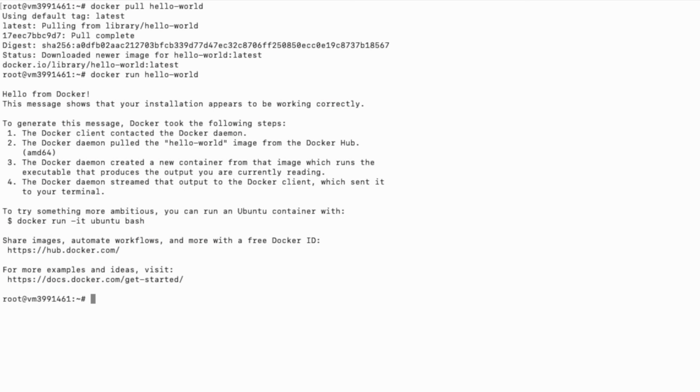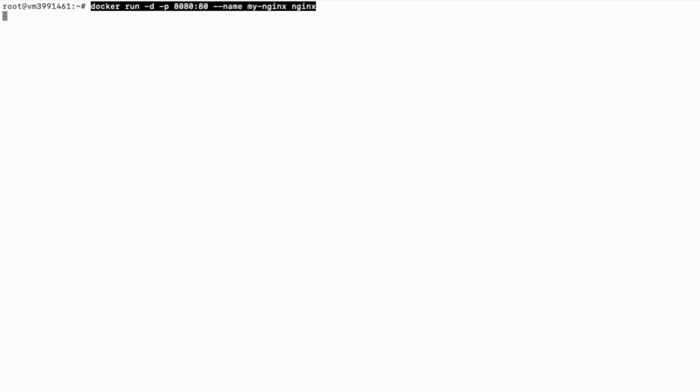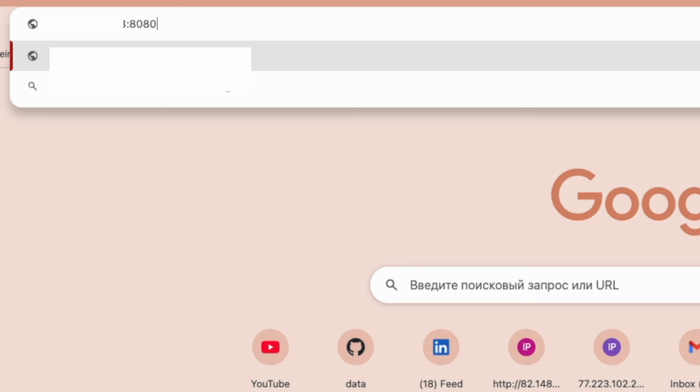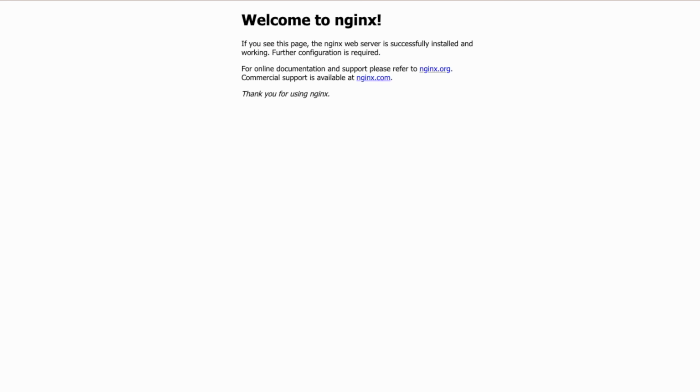Run a container. Boom, you see hello from Docker, the container ran, printed the message and stopped. Easy, right? Let's level up. Run an Nginx web server container using networks and ports. -d detaches it, runs in the background via the daemon. -p maps host port 8080 to container port 80. --name gives it a friendly name. Now with our server IP, we can open port 8080 in our browser and voila, Nginx welcome page. This shows how containers isolate apps while connecting to the outside world.